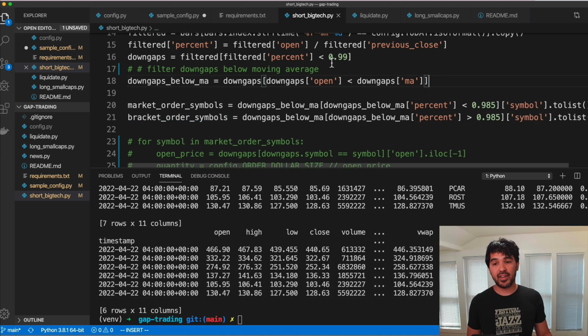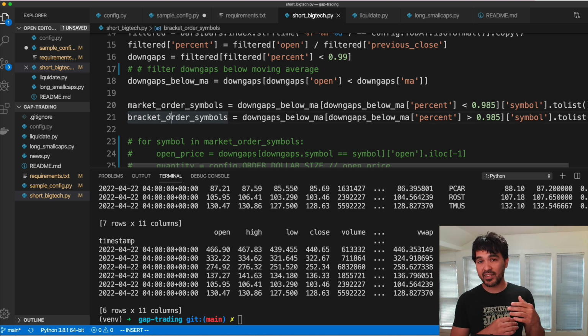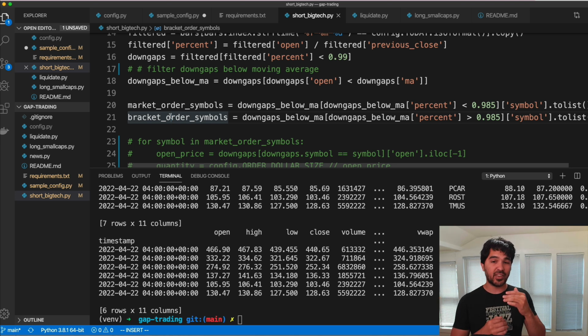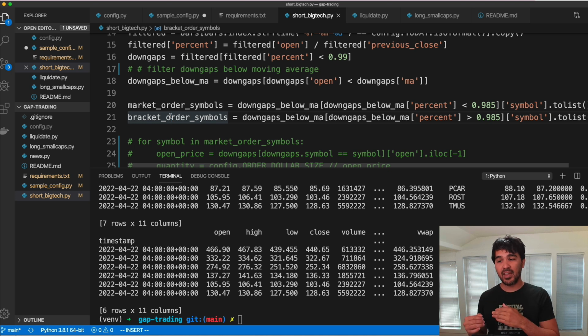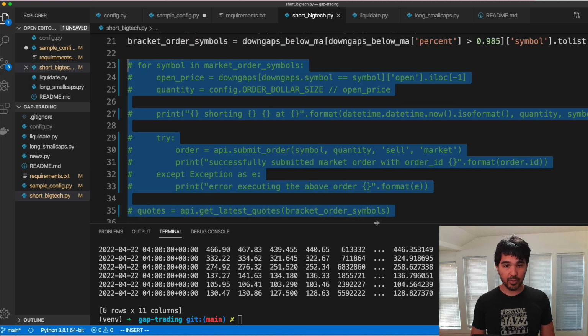So what I'm doing here is taking this list of stocks that gap down below 1%. I'm just going to go ahead and take the ones that gap down below 1.5% and use a market order on the short. And for the ones that gap down more than 1% but less than 1.5%, I'm going to place a bracket order. So I'm going to take profits if it reaches a take profit price that I specify, and also I'm going to specify a stop loss. So this places an order and shorts the stock, and it specifies a target profit price and also a stop loss price. So then all we need is the logic for placing these orders.